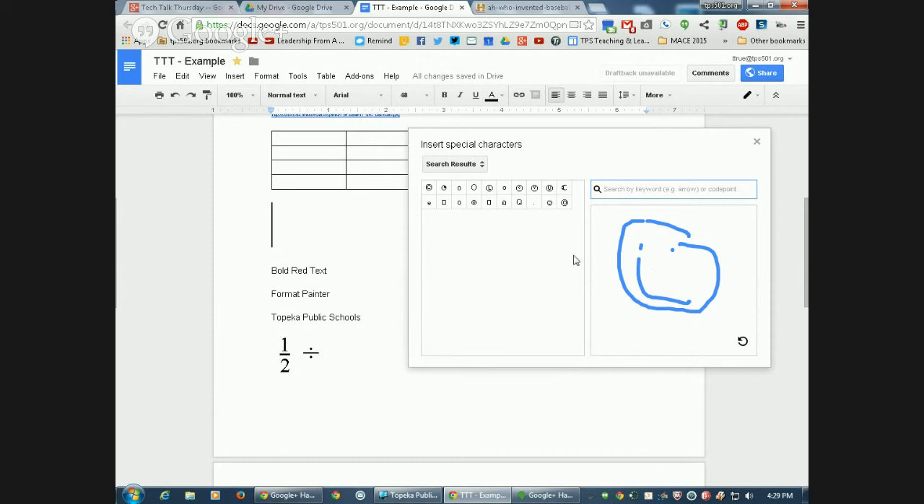And that looks more like a happy face than a copyright symbol. But if you look right here, there's the copyright symbol. And it brings back all the symbols in the library that it thinks you're looking for.